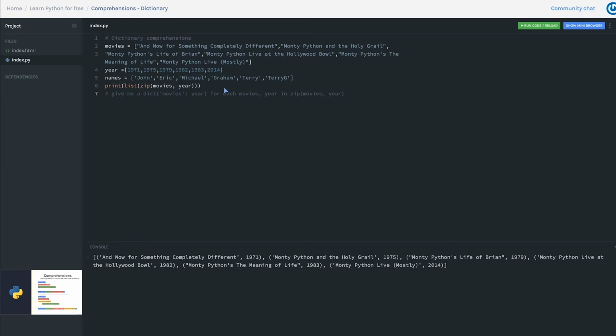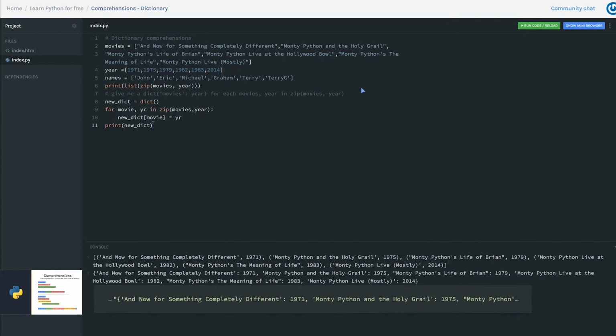All right. So if we were going to do that with a for loop, we could say new dict gets, and then an empty dictionary. Then we would say for movie year in zip movies year, with a colon, and then we have what we're going to do. So new dict movie year. And then we're going to print our new dict. Let's see what that gives us. Now we get it as a dictionary instead, the same information, just differently structured.